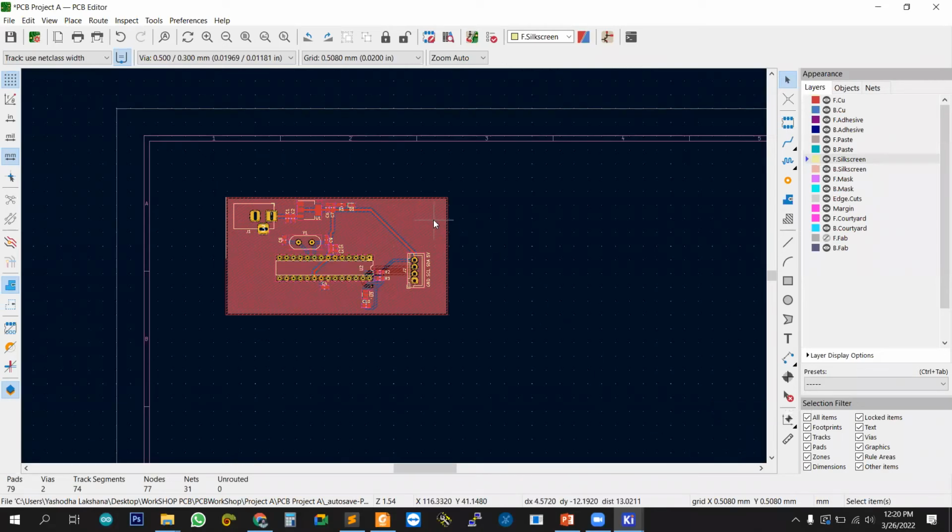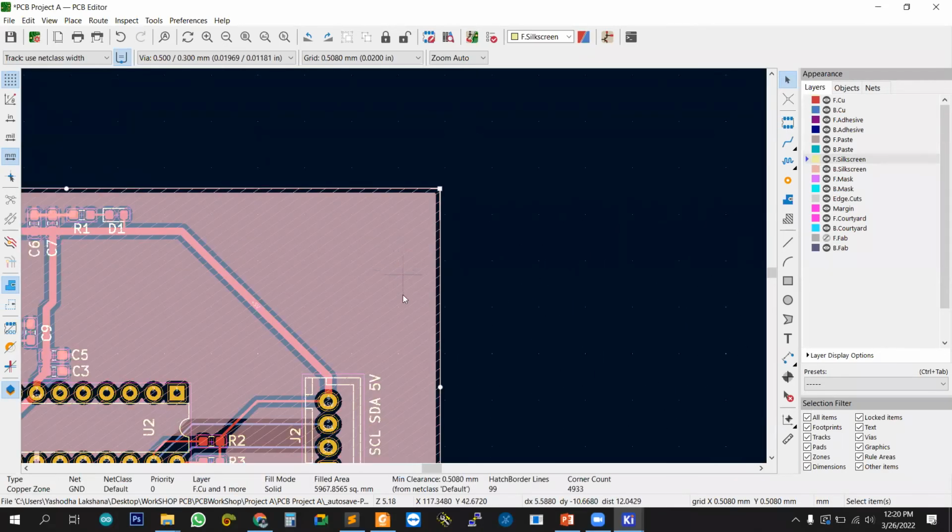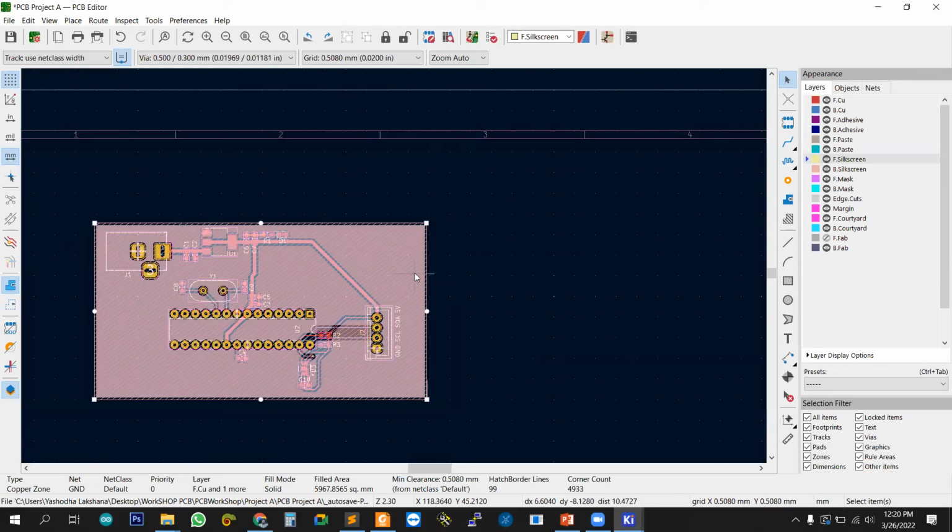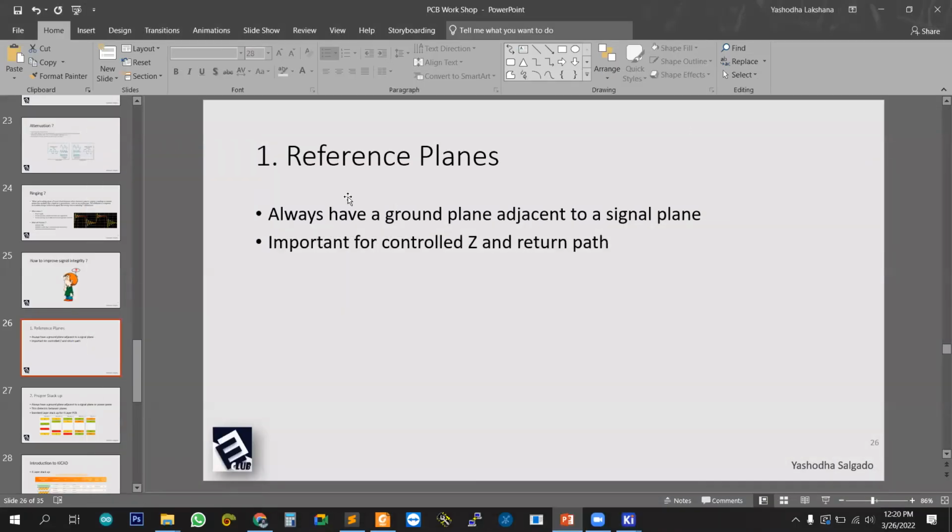Actually, this is also a reference plane. We are using a zone here. It is also a reference plane, but we don't have any separate plane for the reference plane or the ground plane, and a separate plane for the signal. Here we use the same layer for the reference plane and signals. This is the ideal case for PCBs that have more than 4 layers.